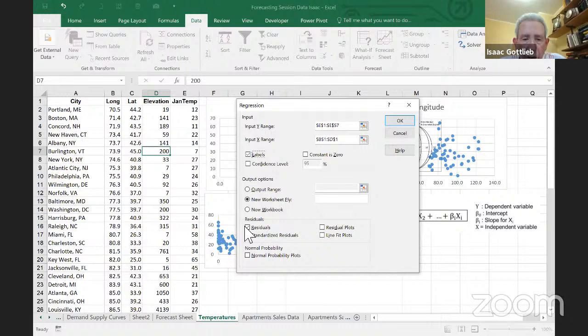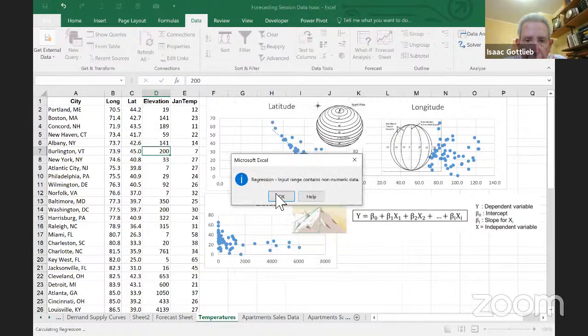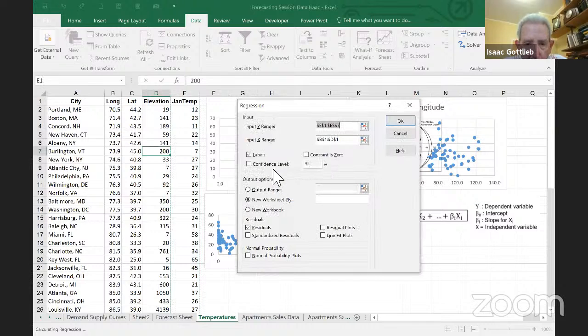And I'm also asking for residuals. I'll explain what it does. And when I say OK, it's going to give me the tool to forecast the average temperature of a city based on the 3 items. And when you say OK, I made a mistake somewhere. Hold on. E1 to E7. Let me try again.